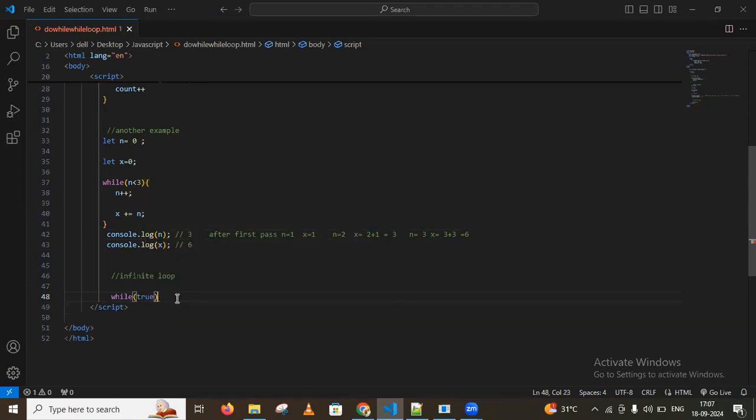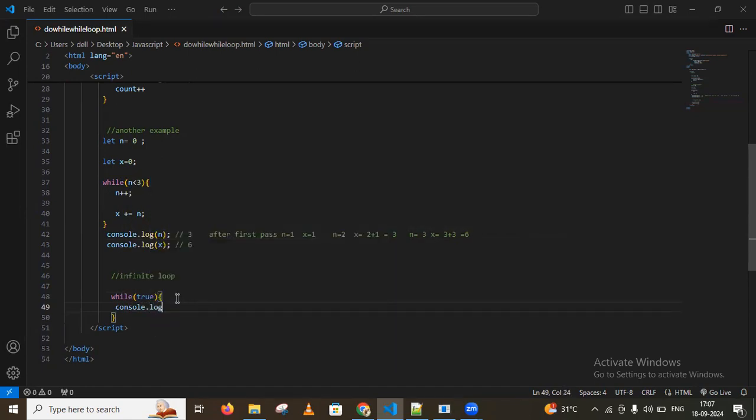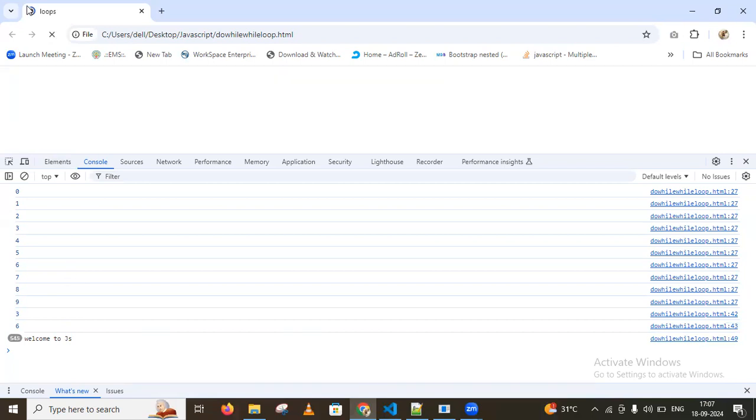Okay, so I'm taking the condition as true and console.log, and I may take here welcome to JS, welcome to JavaScript. So if you execute this one, it is an infinite loop here. It goes on executing this statement here. Okay, see here, if you look at the top of the page, it is executing here.